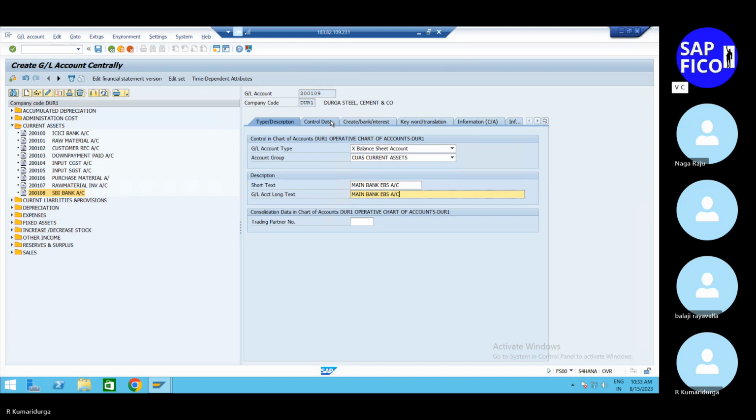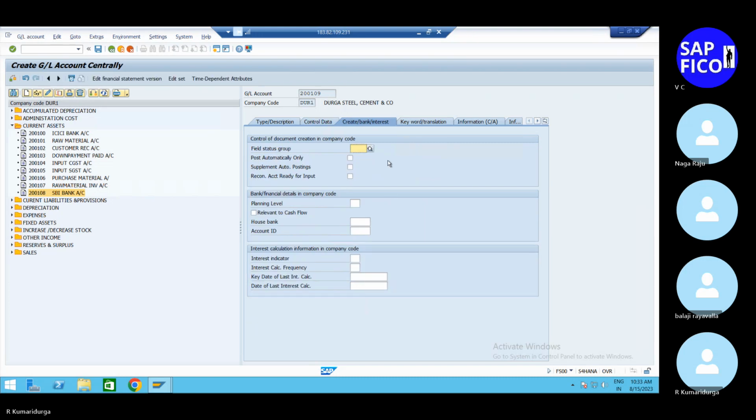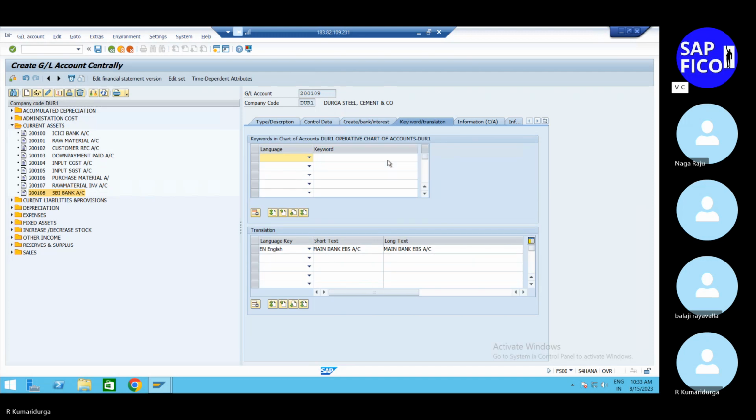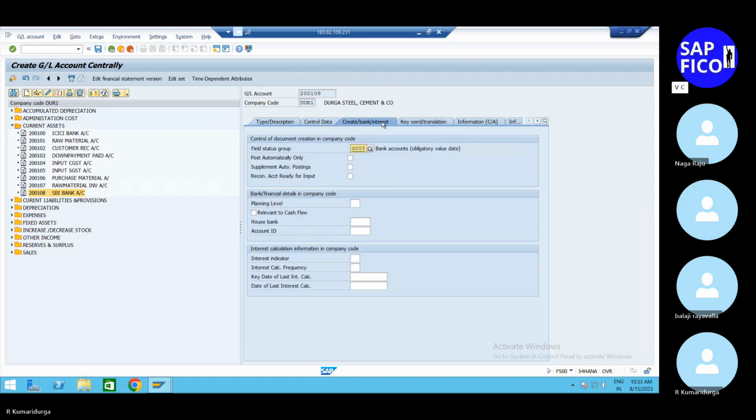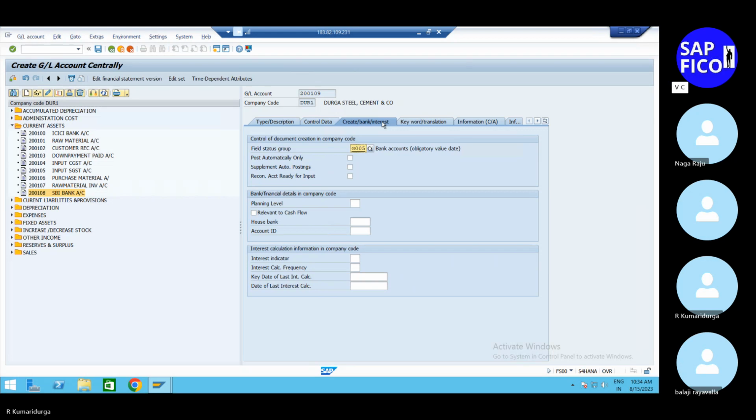Then next one, go to the control tab, ma'am. In this, currency is INR, only balances in local currency, and line item display, and short key is 001. What are the obligatory accounts? Field status group is Z005. Click on enter, go to the save button and save.